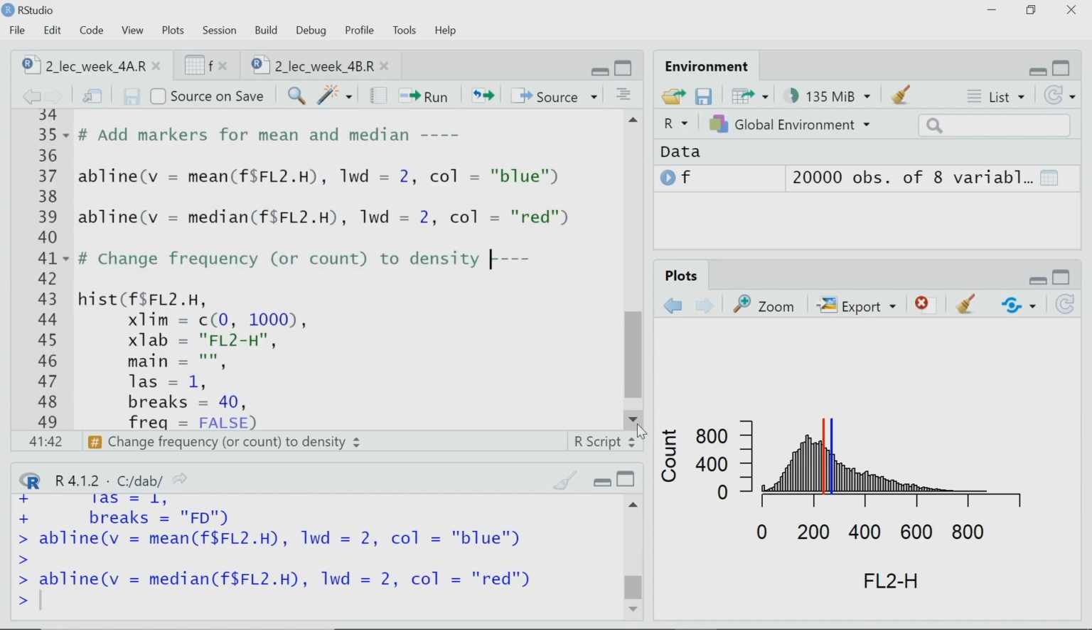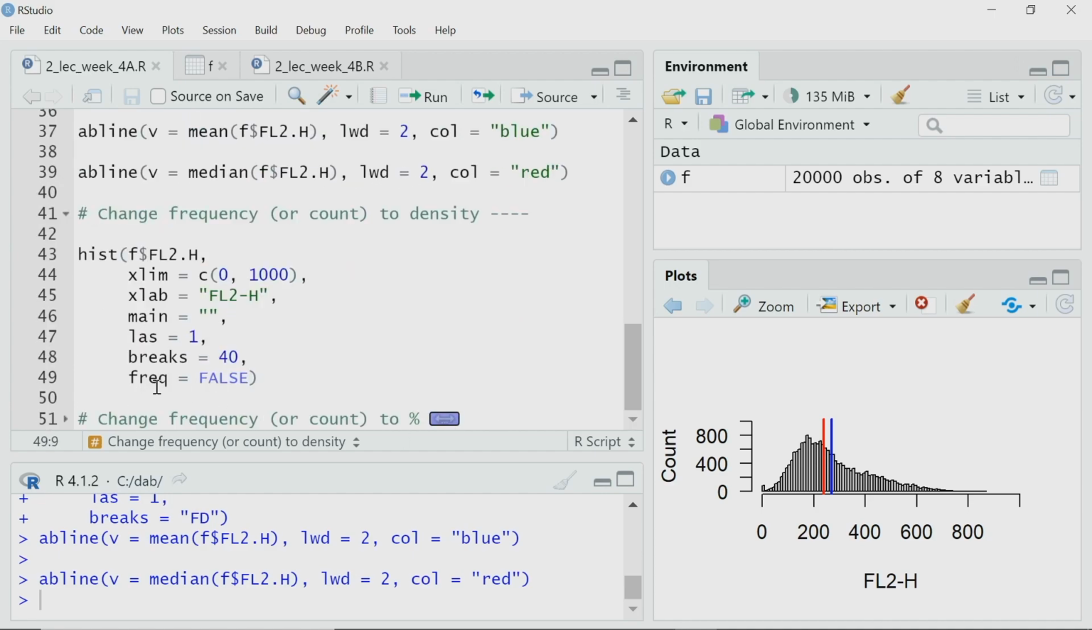So, if I add another argument, freq equal to false, then what will happen? R will not plot the count data, rather it will plot the density data. What do I mean by density? If you remember our discussion on probability distribution function, we know I can draw a PDF where the vertical axis is the density, and the area under the curve of that is the probability, right, and the total area under the curve will be equal to 1. So, the similar thing it will do here.